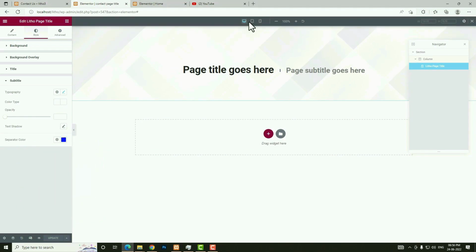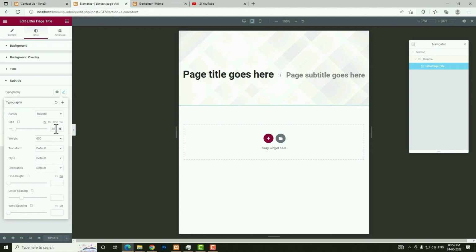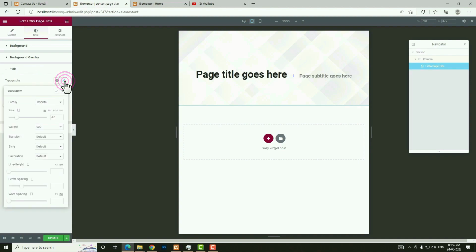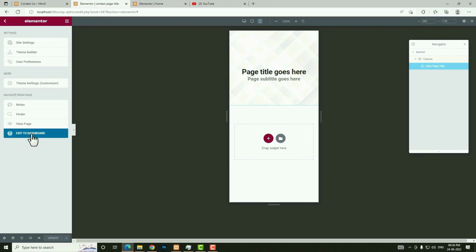Now let me check the tablet preview. So in the tablet preview it's coming like that. In the tablet preview, click on the subtitle typography, and let me make it 20. Even for the title also, let me decrease the size, make it around 30. After that come back to the mobile preview. So in the mobile preview I think it's looking quite perfect. I am keeping it as it is. After that again I have to click on the update option. Now I have to click on this, and after that I have to click on exit to dashboard.